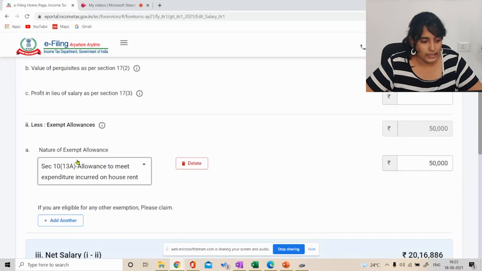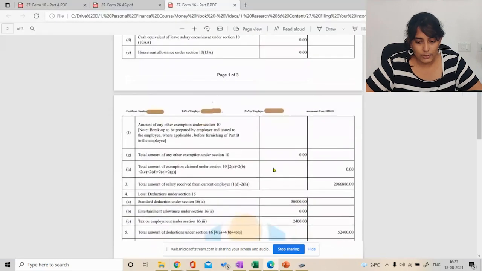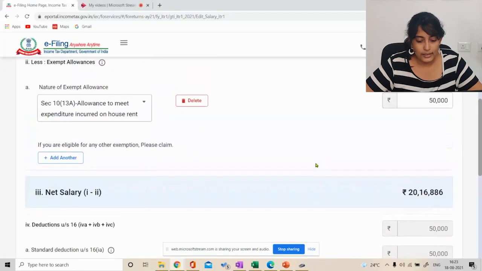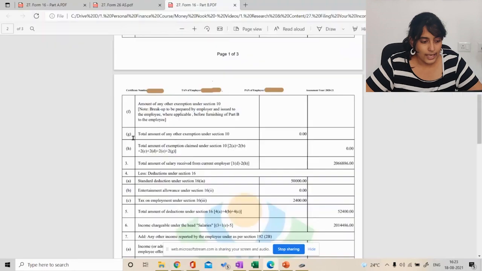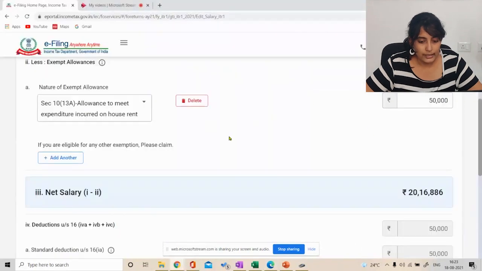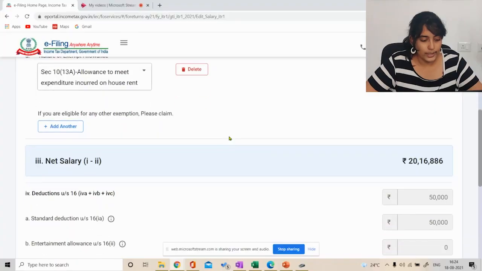So considering the salary income and the exempt allowances, the net salary is coming to 20,16,886, whereas in Form 16 the net salary is 20,66,000. There is a difference of 50,000 because, as I said earlier, the house rent allowance is not a part of Form 16, whereas it is entered into the final income tax return, and it is perfectly okay if you are not able to furnish some proof during your Form 16 but are able to do it for your final income tax return. So let's move ahead.